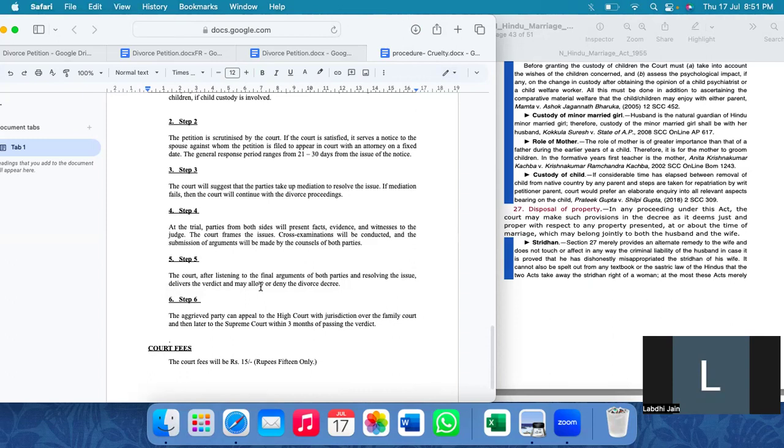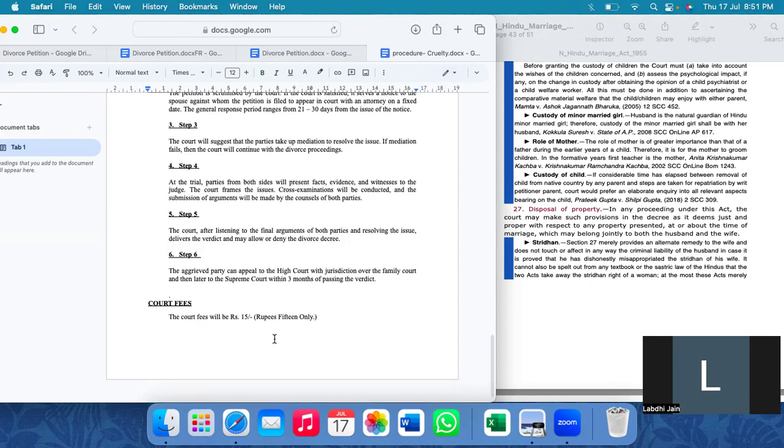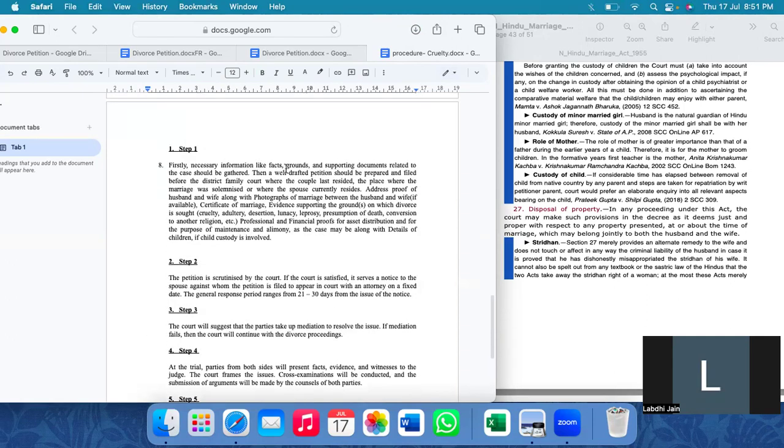So aggrieved parties can appeal to High Court with having jurisdiction over the family court, and later to Supreme Court within 3 months of passing of verdict. And court fees depends on the area where you're filing. This is for Delhi, so it's 15 rupees, but you can always check for your court.